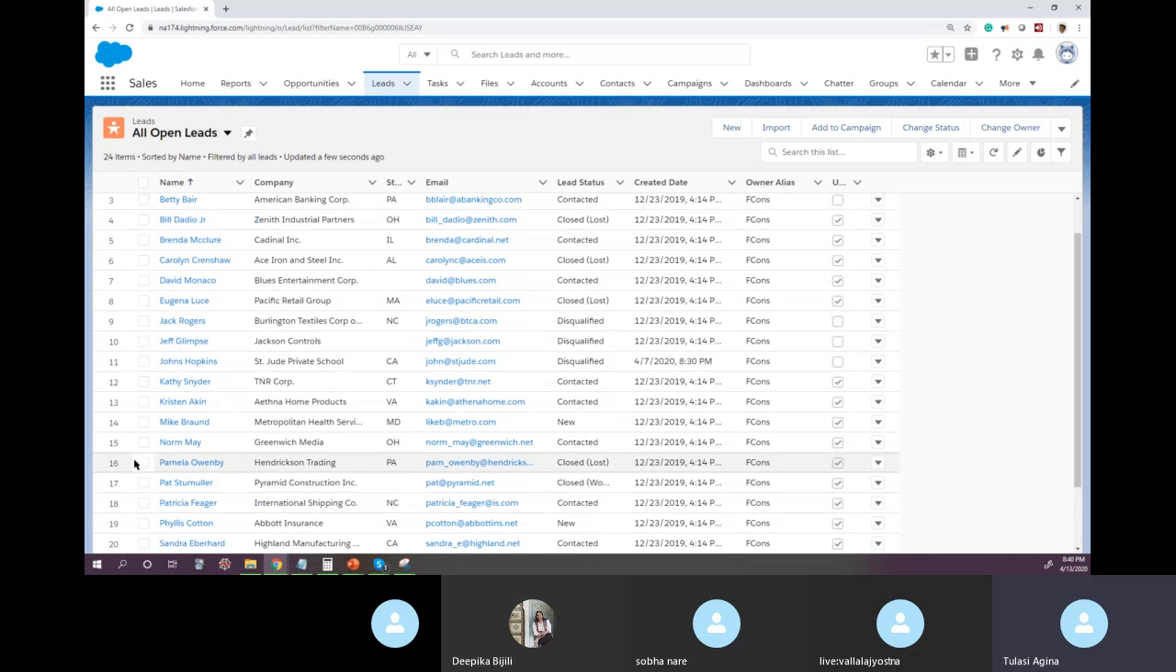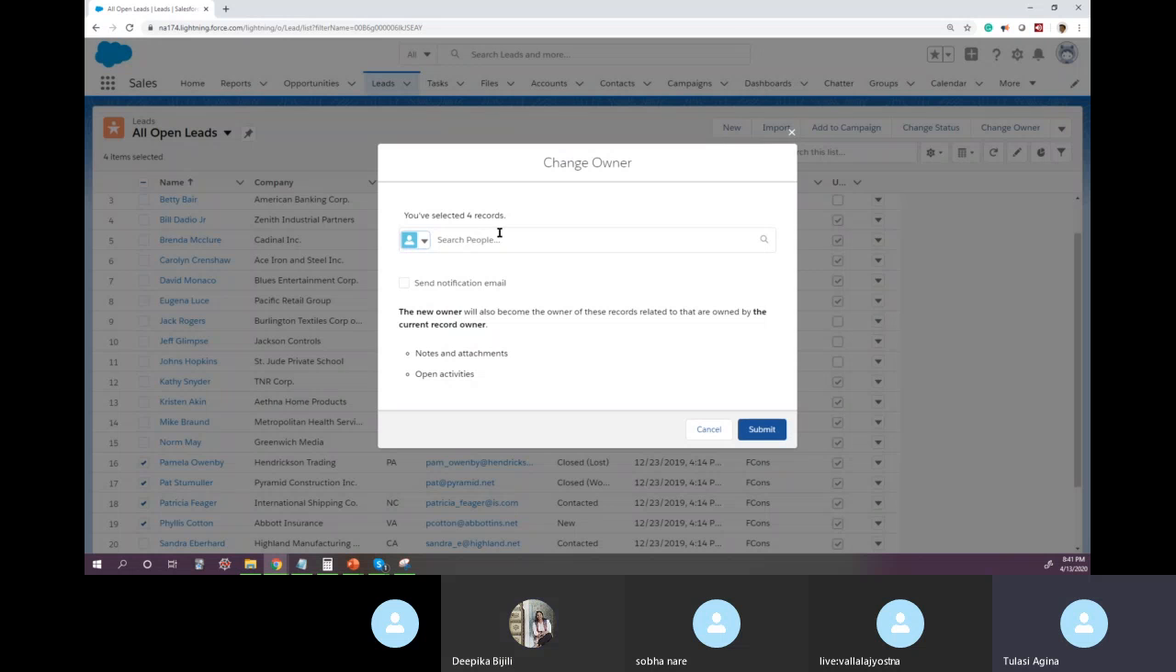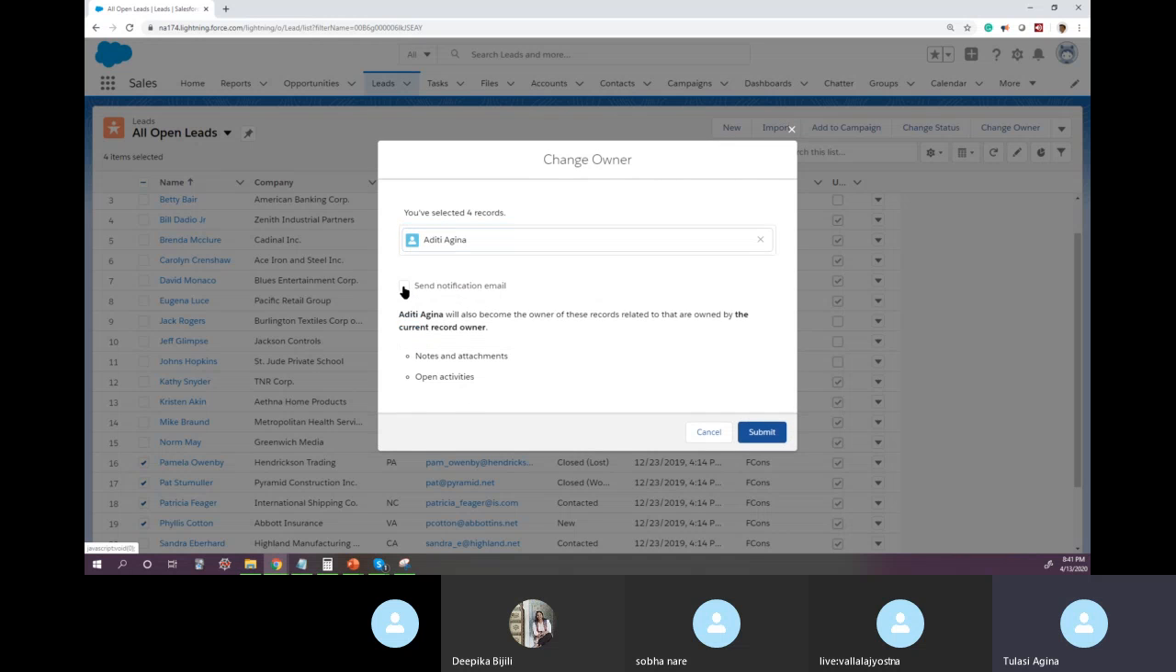So what I'll do is I'll select Pamela, Pat, Patricia, and Phyllis and change the owner. If you have a whole bunch of users, it will show you who the users are. Otherwise, you can search for them. Okay, so I'll select Aditi and then it will even send an email notification to this person. Make sure you take a second to read it. Can everybody do this action? Select a couple of records and change owner.